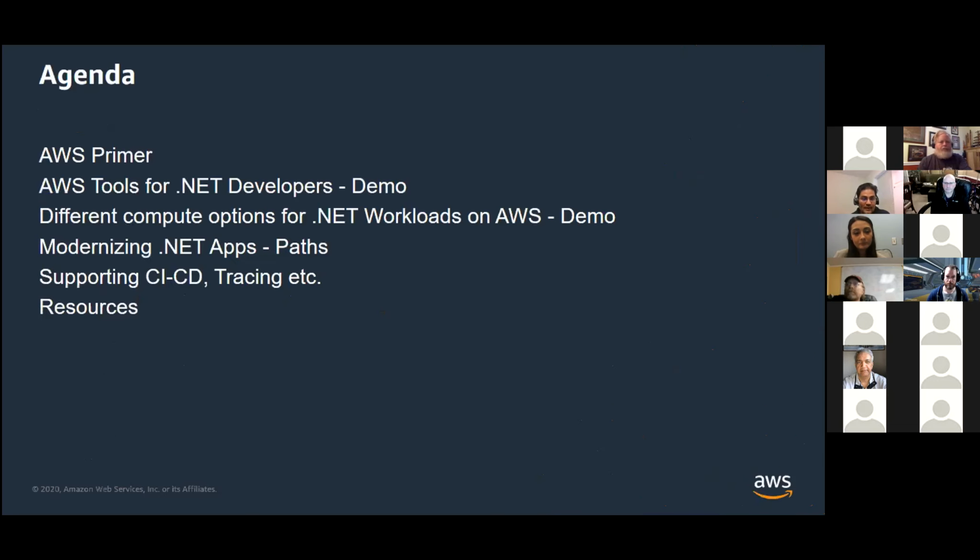Today I have a good amount of agenda, and this is a small crowd, so I would rather have it more interactive. I'll do this primer, assuming most of the folks here are at least familiar with AWS. I'll skim through this very quickly and get into the meat of the topic, which is tools for .NET developers that we have. Then how do you go about migrating and modernizing a .NET app from on-prem to cloud, say from a VM-based architecture moving into a higher abstraction tier. That's a good amount of topics, but I like to have interactions. So interrupt and let's have a more interactive session.